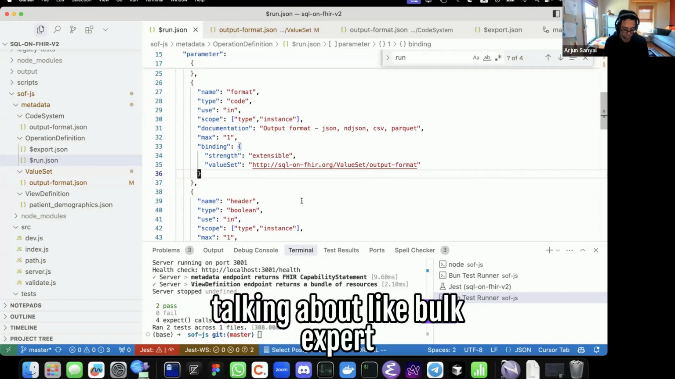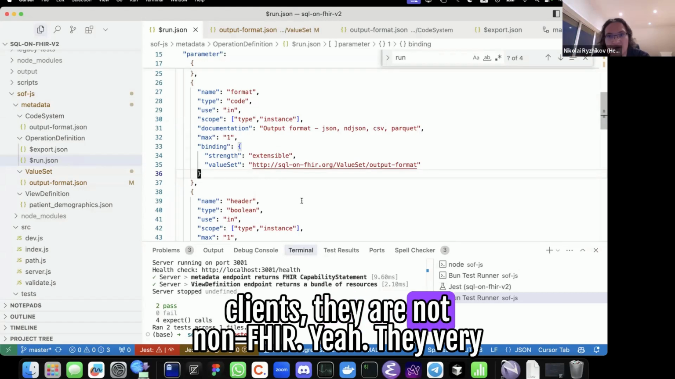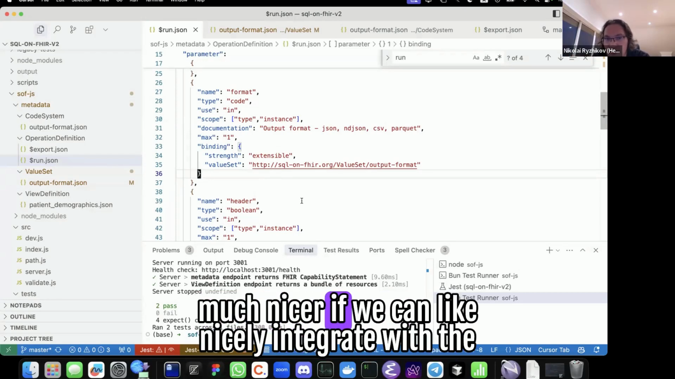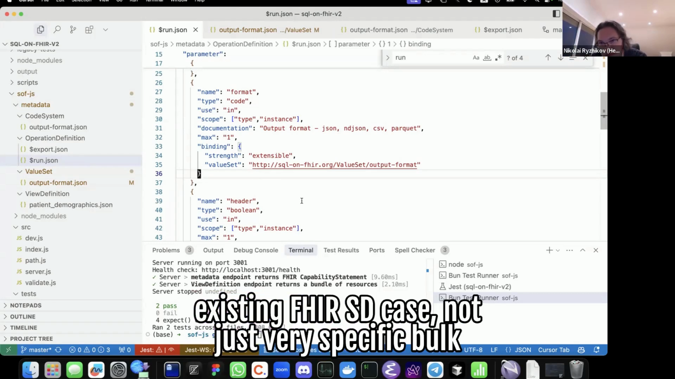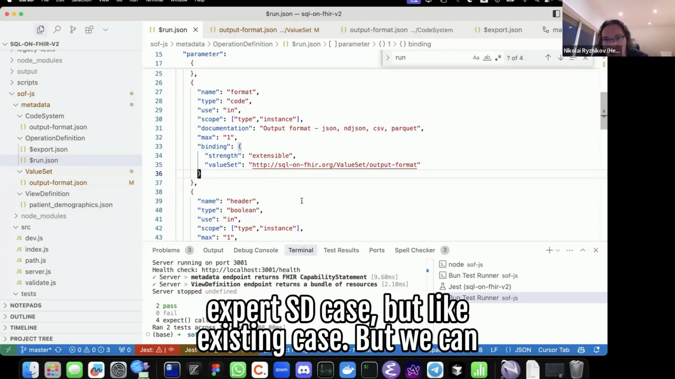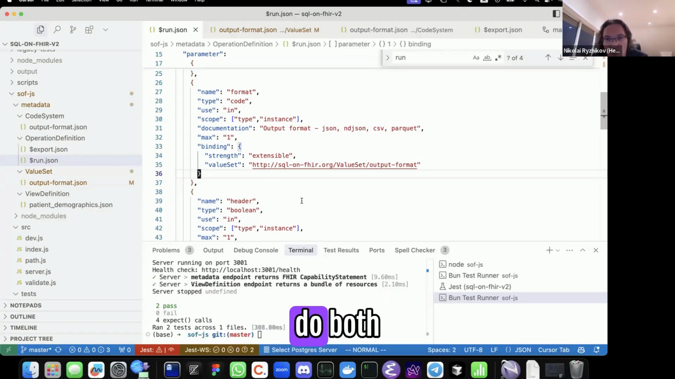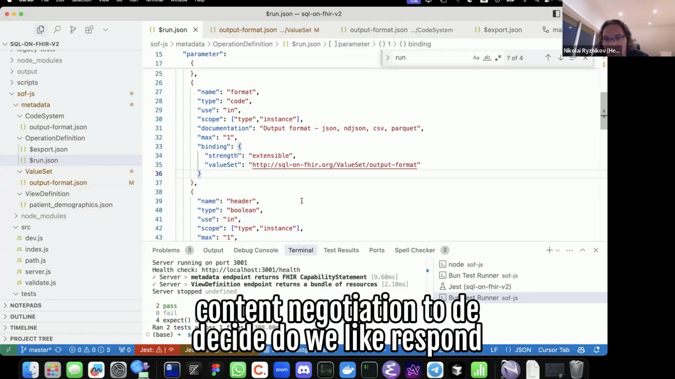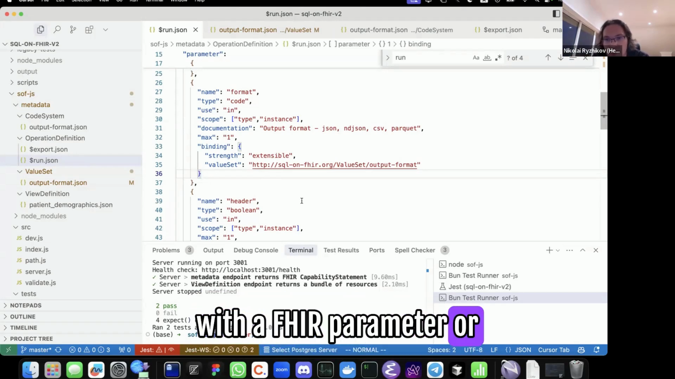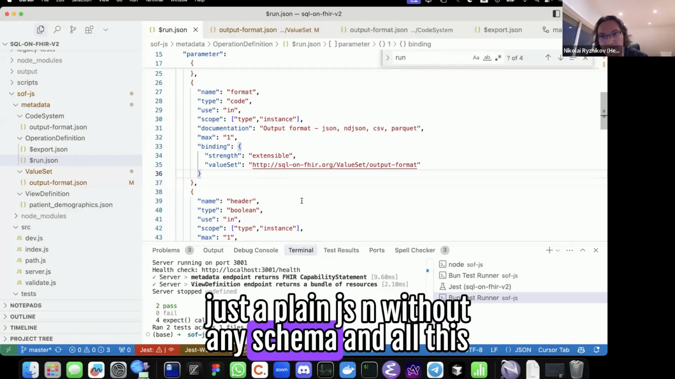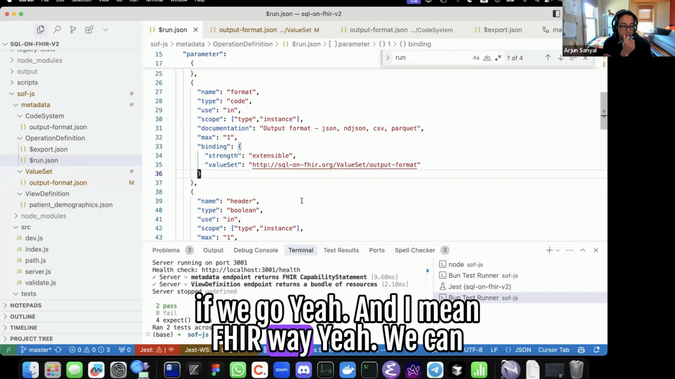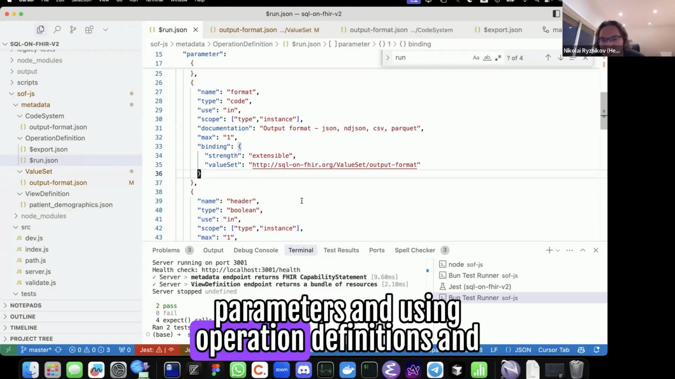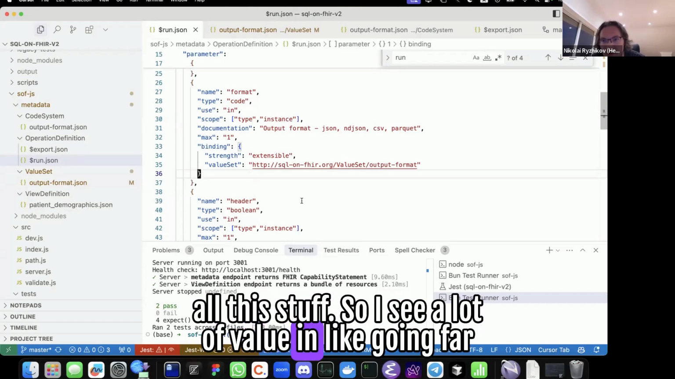Because if we're talking about bulk export clients, they are non-FHIR, very custom. But what I see is that eventually it would be much nicer if we can nicely integrate with the existing FHIR SDKs, not just very specific bulk export SDKs. But we can do both. We can potentially do both and just do content negotiation to decide whether we respond with FHIR parameters or just plain JSON without any schema and all this stuff. If we go the FHIR way, we can describe all this stuff using profiles and FHIR parameters and using operation definitions. So I see a lot of value in going the FHIR way.